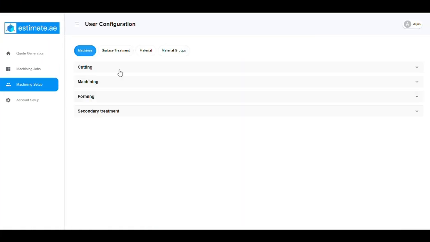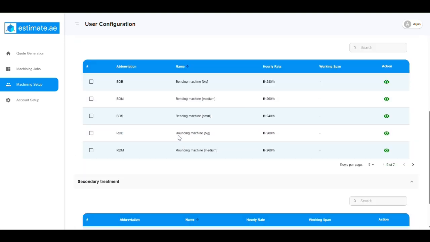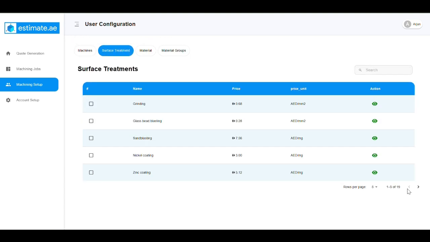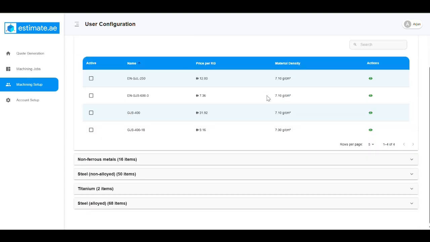After logging in, navigate to the dashboard. Here, you'll see your user-level configuration settings. Take a moment to verify these settings and update them if necessary. This ensures everything is tailored to your needs.